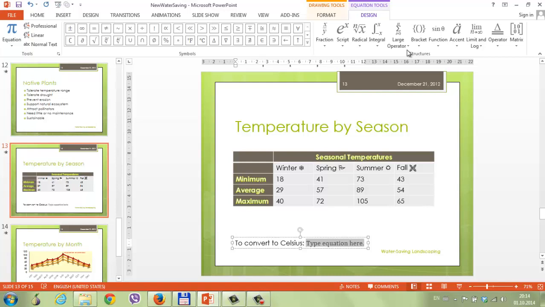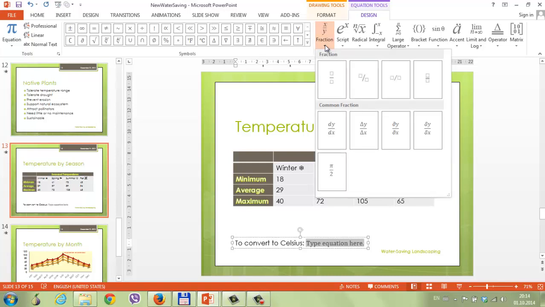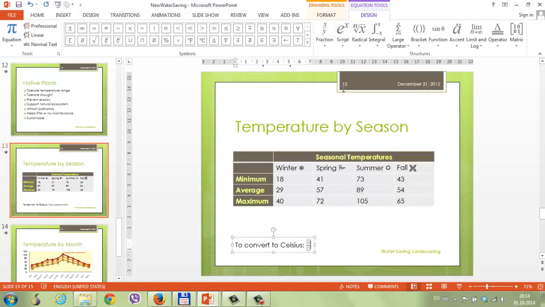Click the fraction button to display a fraction gallery. In the gallery, click the first thumbnail in the first row. Stacked fraction. Yes, it is. And then click the top box in a fraction and enter F minus 32, and in the bottom box enter 9.